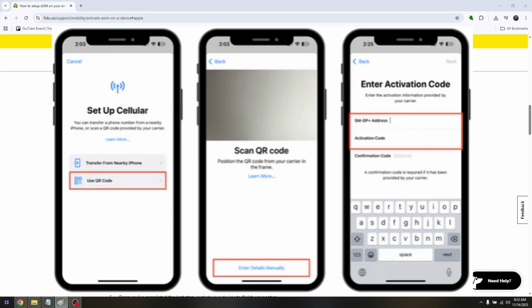Now make sure that you already saved the QR code that you received from the email after the purchase of your eSIM on Fido, and choose Use QR Code. On the next page, you'll be asked to scan the QR code, or you will also have an option to upload the QR code that you saved directly from your photo library. Upload it and it will be activated automatically.